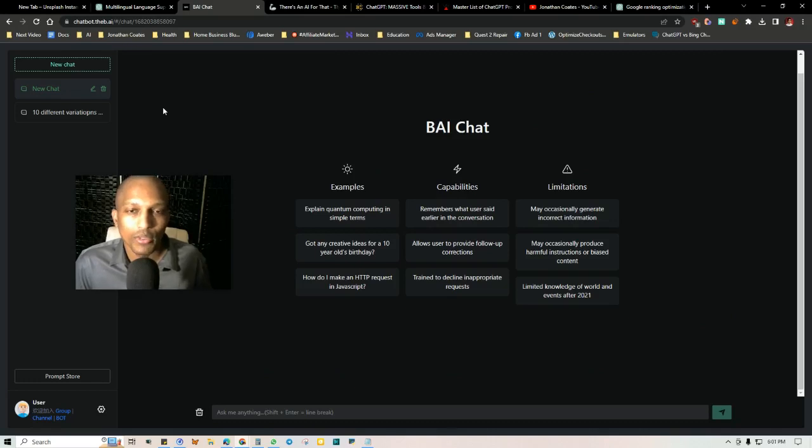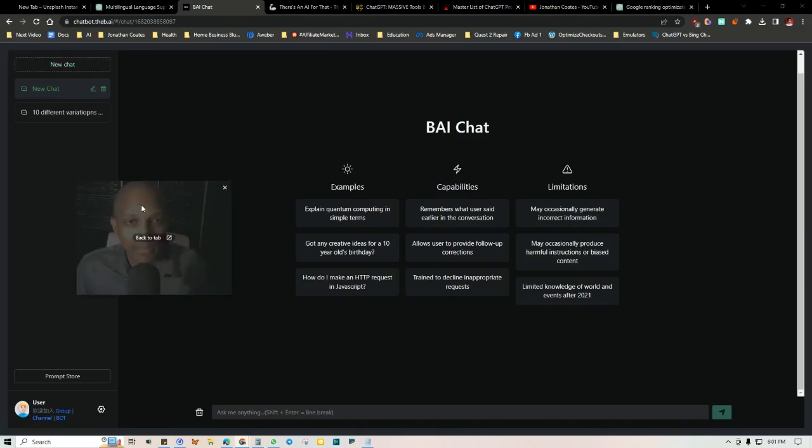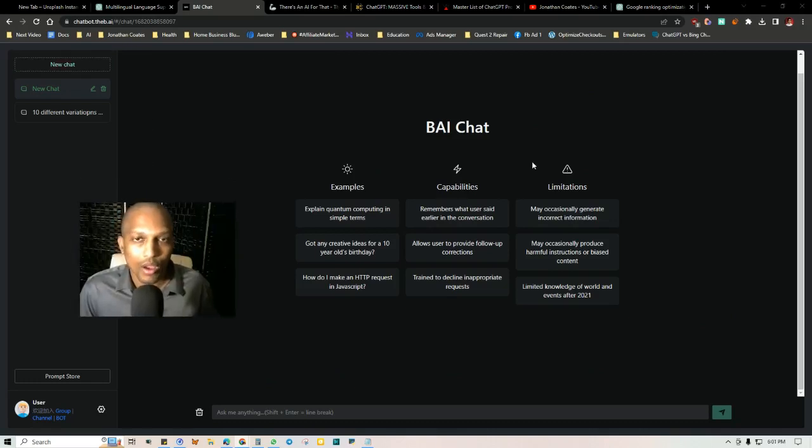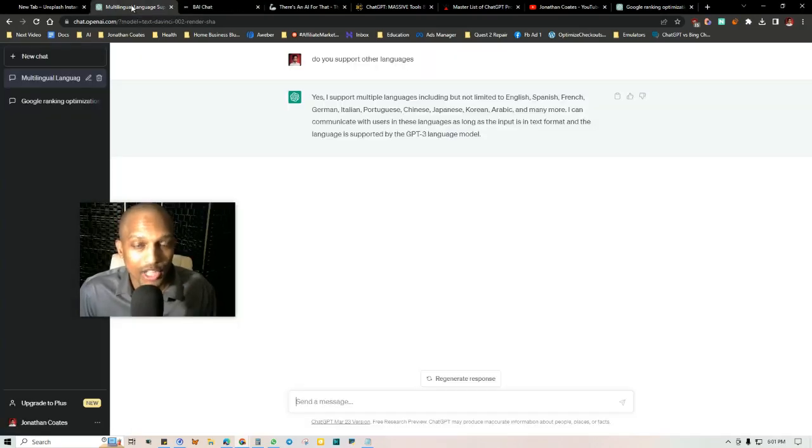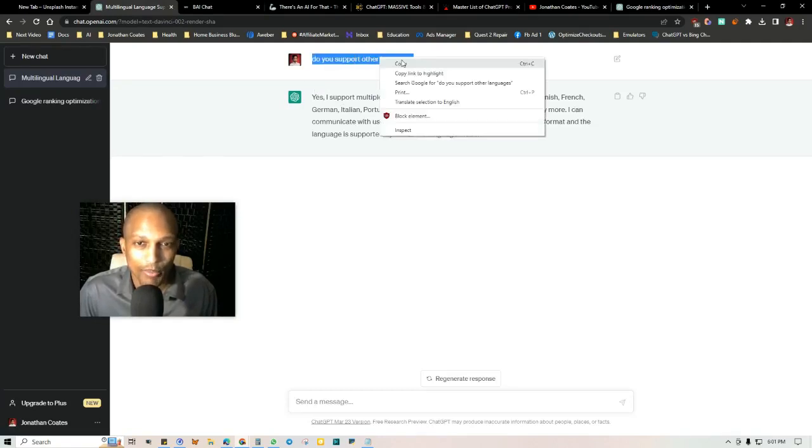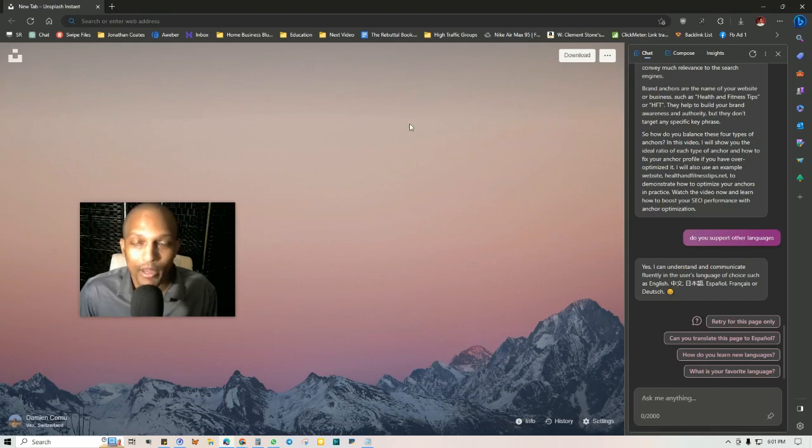So in regards to multilingual support, I found that Chat GPT and Bing Chat here, they all support, but they're not limited to all the different languages here. I even asked Chat GPT, hey, do you support other languages? It says, yes, I support multiple languages, including but not limited to English, Spanish, French, German, Italian, Portuguese, Chinese. And if we do the same thing with Bing, both ChatGPT and Bing are able to support all of the different languages.